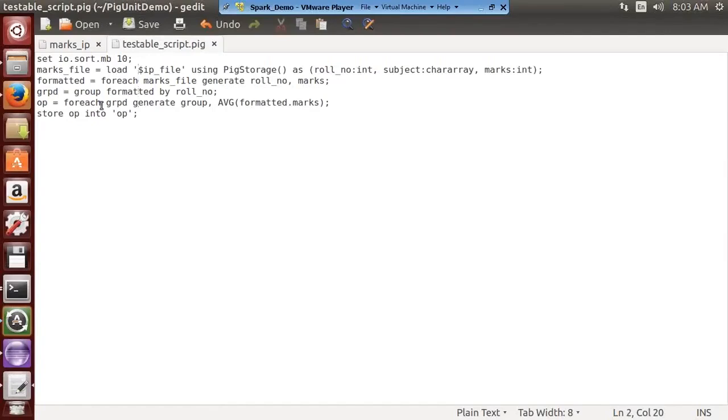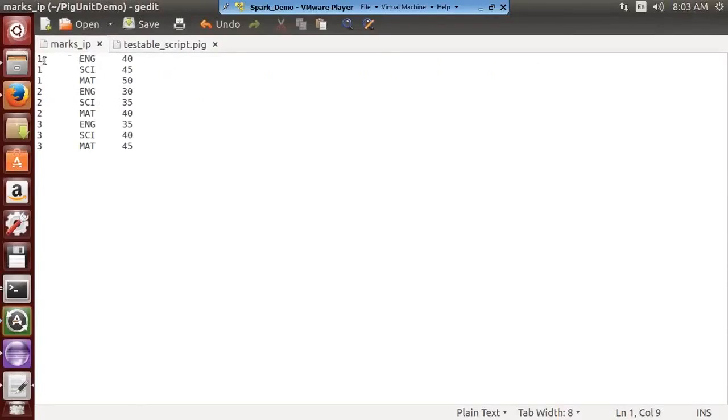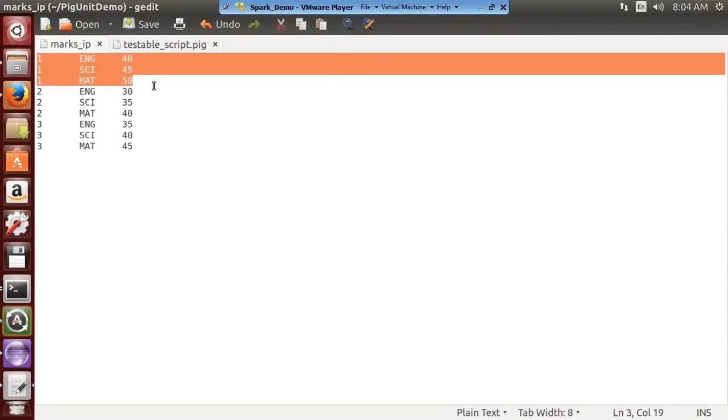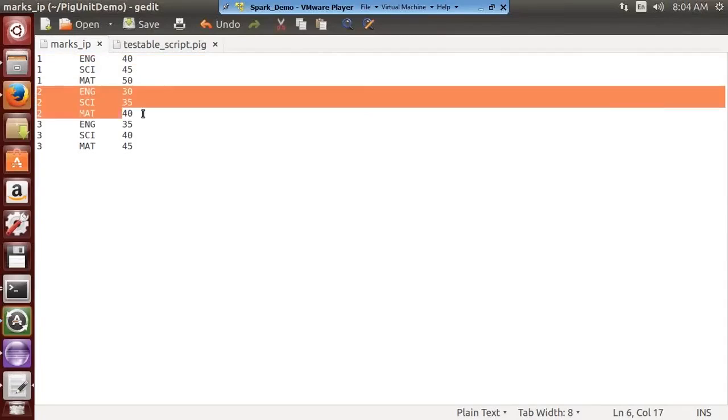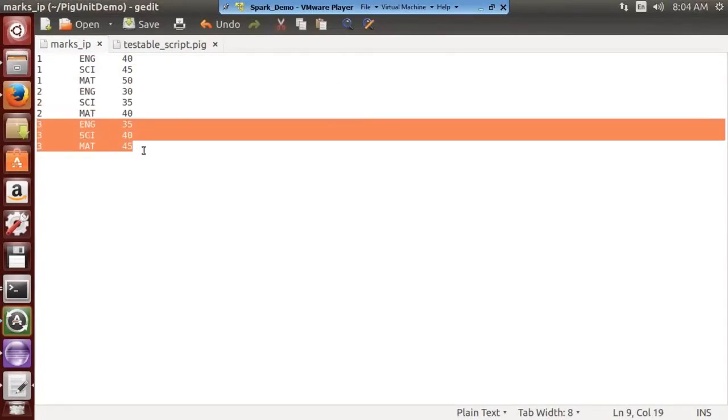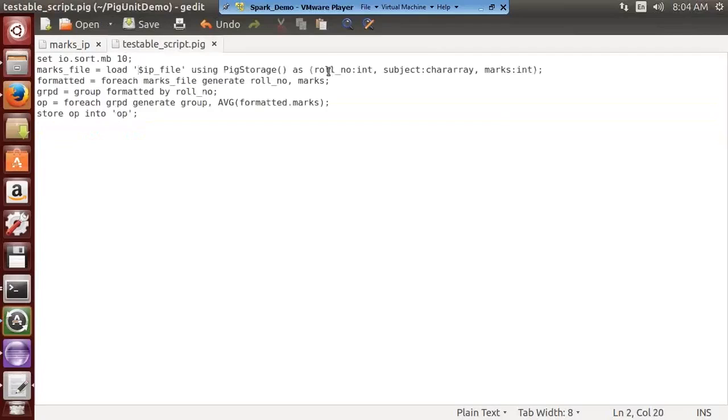What am I trying to achieve? There is a marks input file, which is about 1 roll number, 1 subject, and the marks which the roll number has achieved in a subject. You can see that the first 3 records are all about roll number 1: English, science, mathematics, and then similarly roll number 2, what are the different marks? Roll number 3, what are the different marks in all 3 subjects, right? That's my simple data, 3 roll numbers, each with marks in 3 different subjects. This is my input data set, and that's exactly what I'm loading here: roll number, subject, and marks.